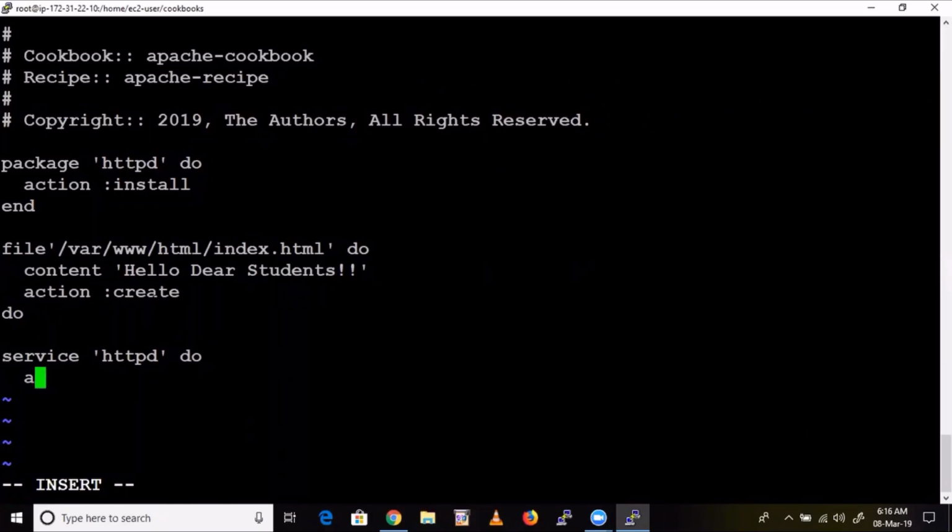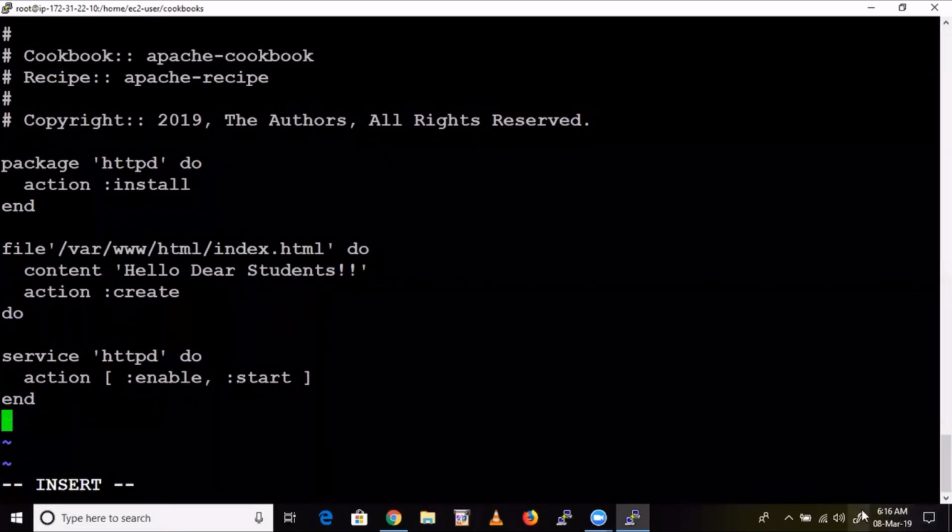So for that you need to give action like this. If you want to mention two actions, you need to mention them in square brackets, space, colon enable, comma, again colon start. Or you can interchange, first start then enable, with the space like this. So that's it, simple. Okay, I'll explain what actually I have mentioned here.